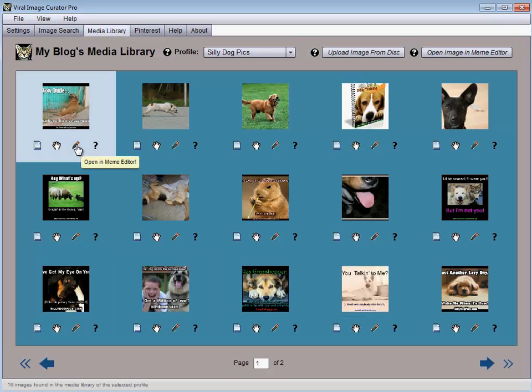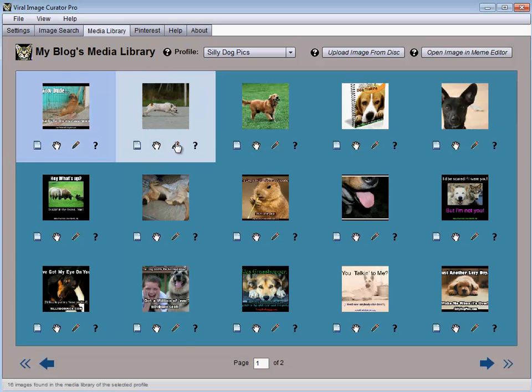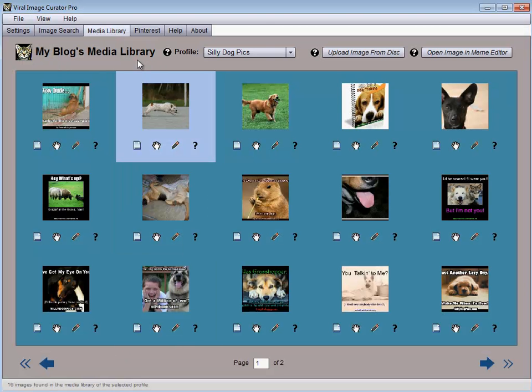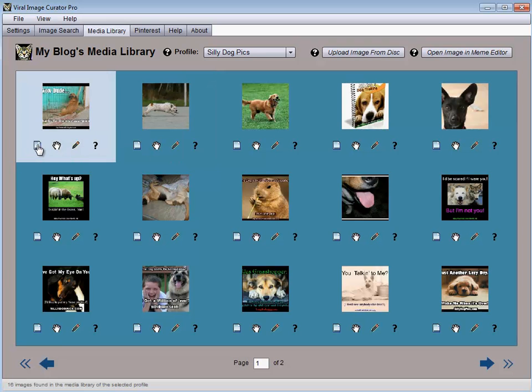There's no reason we would open it in a meme editor because it's already been memed. If you can add more to it, or we can open another one and create another meme from a picture right on our media library up here. This is another icon here that you didn't see in the image search, which is called Quick Post. You can build a blog post around a media object and then automatically ping and bookmark that post.